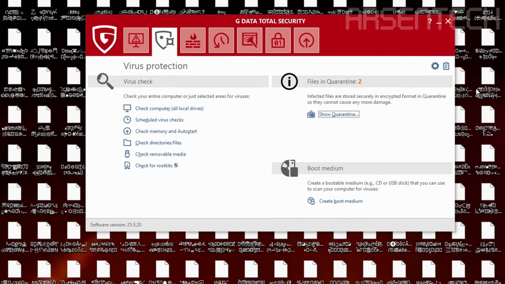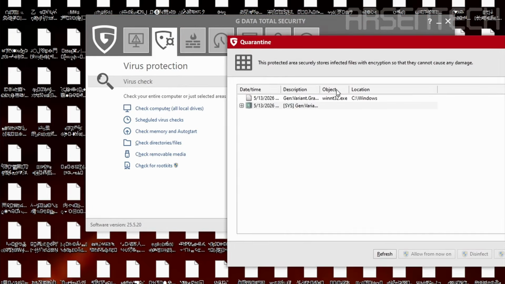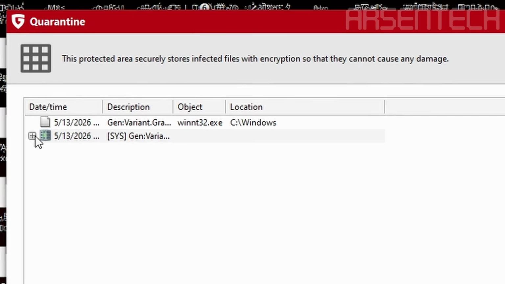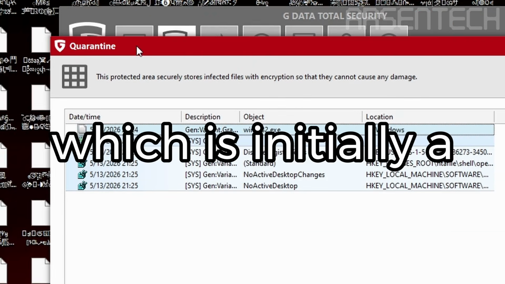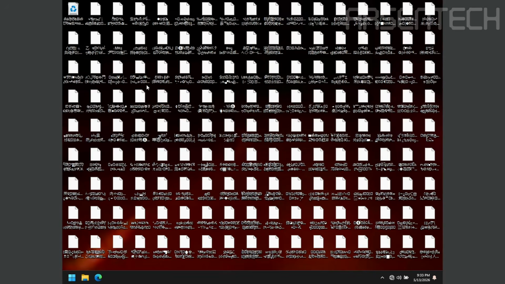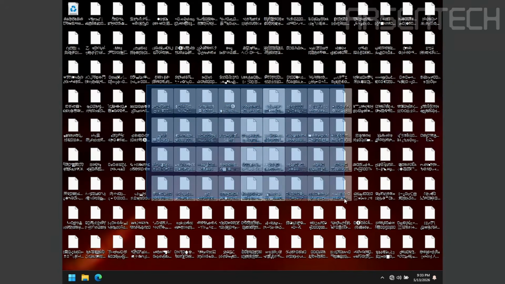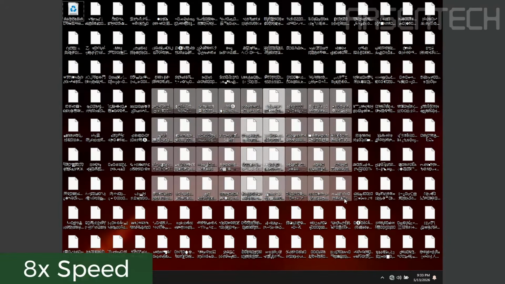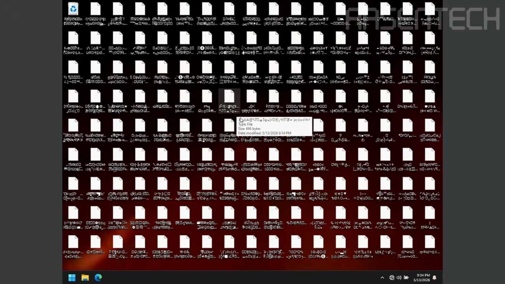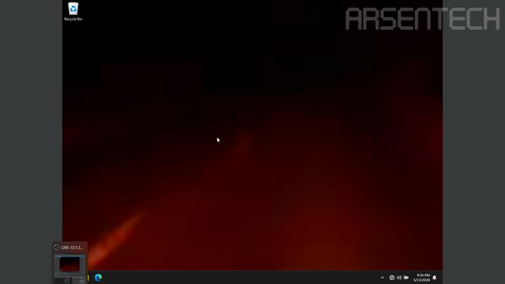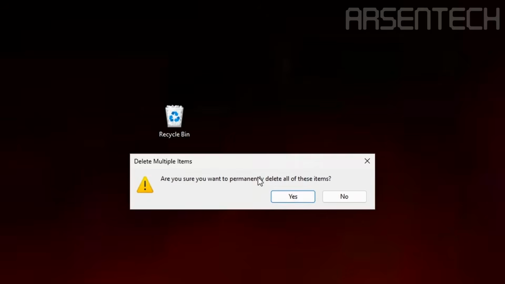Let's see inside the quarantine. Okay. Some of these files that make the NoEscape work have been detected and are now quarantined by GData, which is initially a great job. Okay, let's try deleting some of these random files. Oh, it's actually deleted.